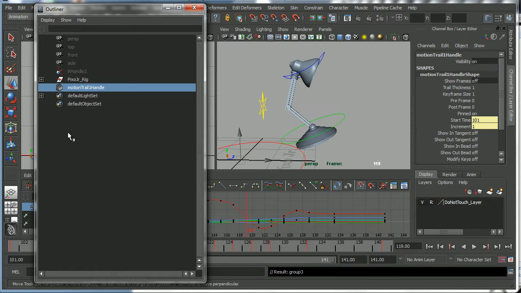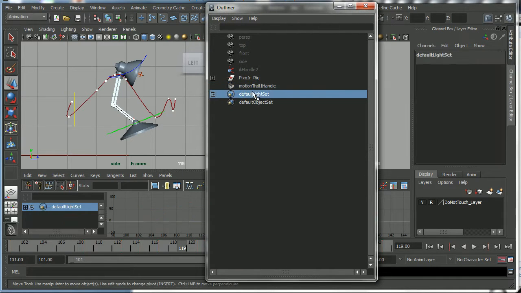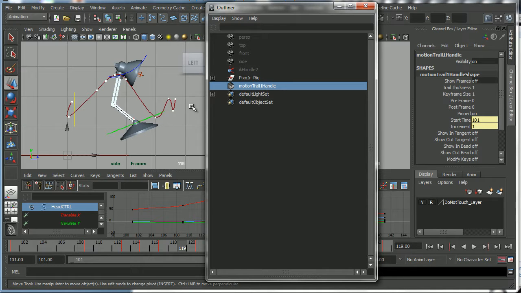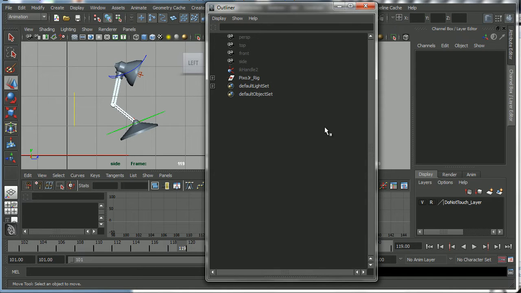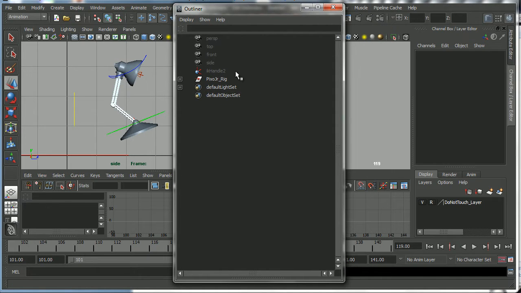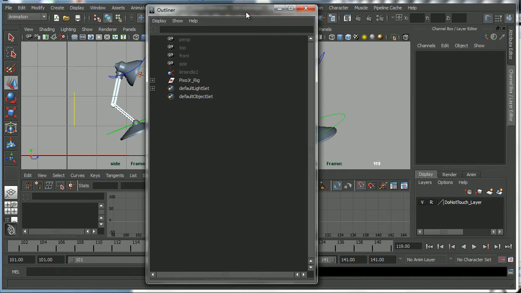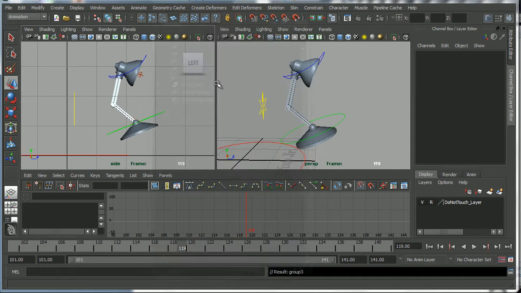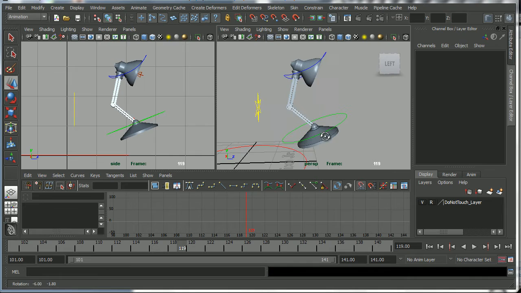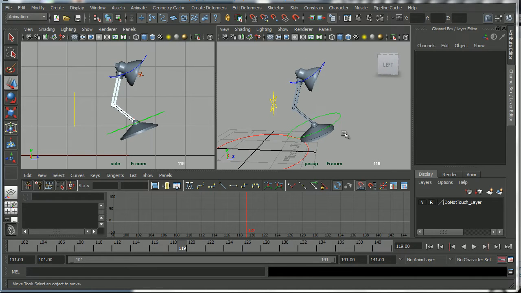But there's the motion trail handle. There's the motion trail that we created. If I click on that, it will highlight it in the window. All I have to do to delete it is hit delete on my keyboard, and the motion trail is gone. So that's another reason why the outliner is an incredibly useful tool. I'm now going to close that out. That pretty much shows you how the editable motion trail works, and I highly recommend it for keeping an eye on your arcs and paths of action.